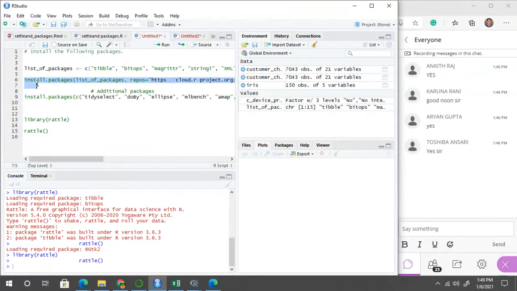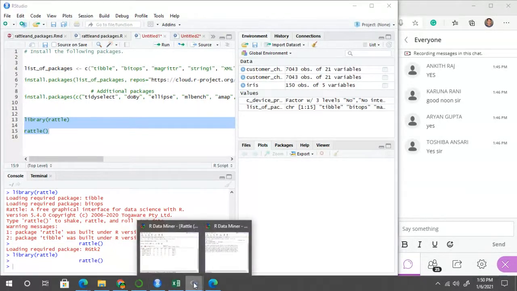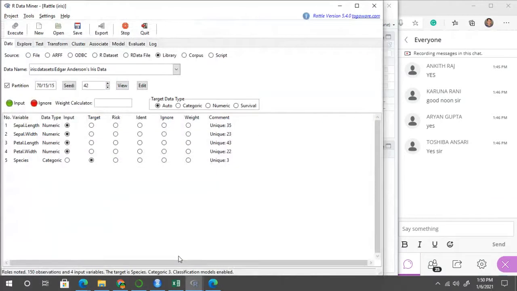This is line number 6. Then you have to click on the run option. Then you have to install these packages again. You have to press the run option from here. After that, you have to execute the library which contains Rattle, and you will call that Rattle function. After calling this particular Rattle function, you will find a Rattle window like this.